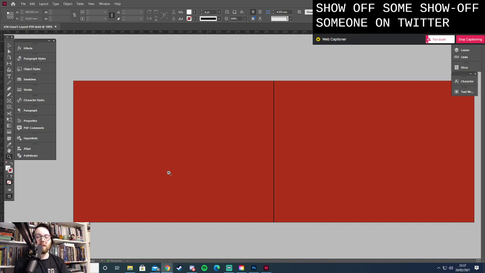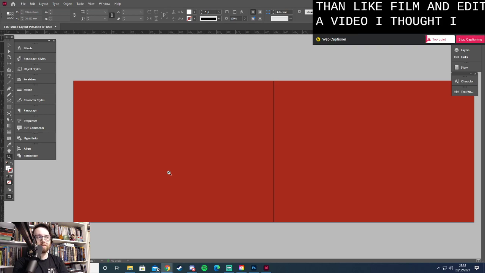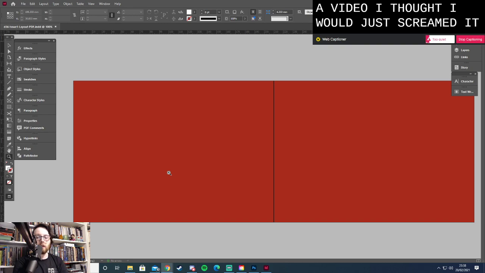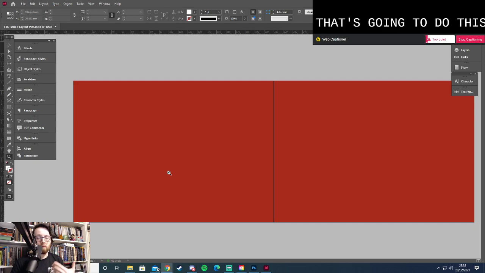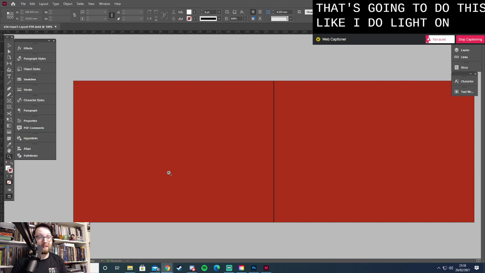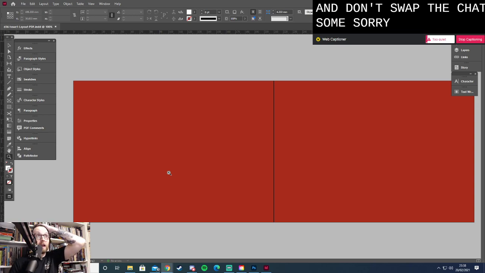Someone on Twitter asked me if I could do a video of doing layout for D36, which is on Kickstarter at the moment. Rather than film and edit a video, I thought I would just stream it and pop a link in an update on Kickstarter later this week. I'm just going to do layout on these spreads as I would usually do it. There's a very good chance that I get focused on it and don't spot the chat, so I'm sorry if that happens.